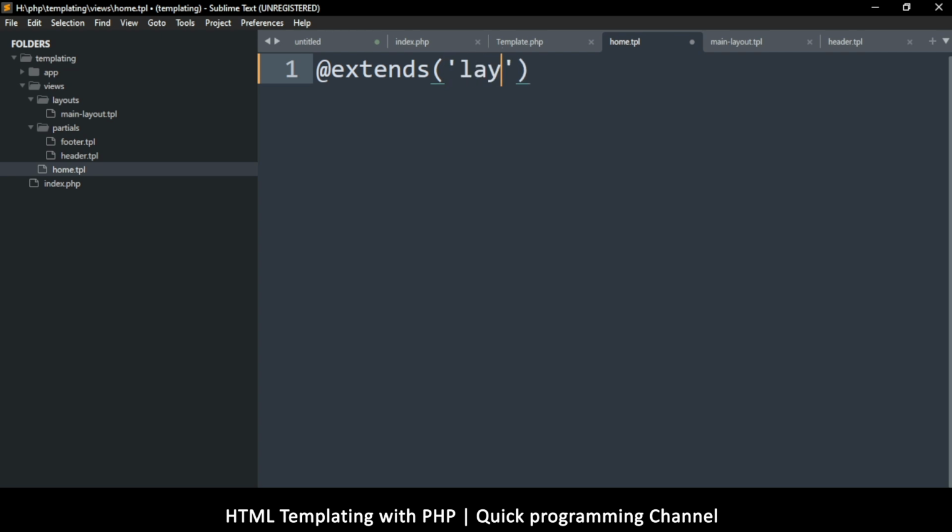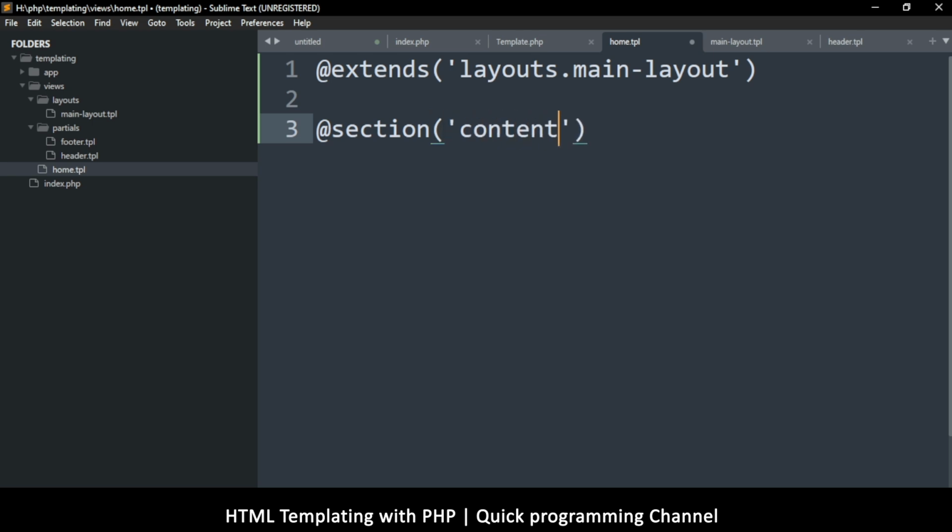Now main layout is inside layouts dot and then main layout. Now remember, we don't put the .tpl at the end, the file extension, we don't do that. Okay, now keep in mind that you can put this extends main layout at any point on the page, it doesn't matter. And then here, this is the home page, so I'm going to add a section. And this one will be the content section, like that. And then I'll say end section over here.